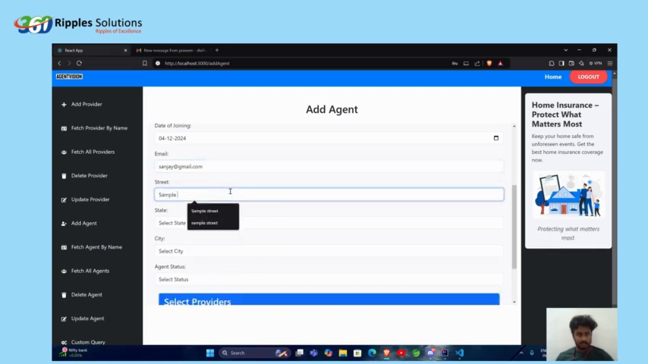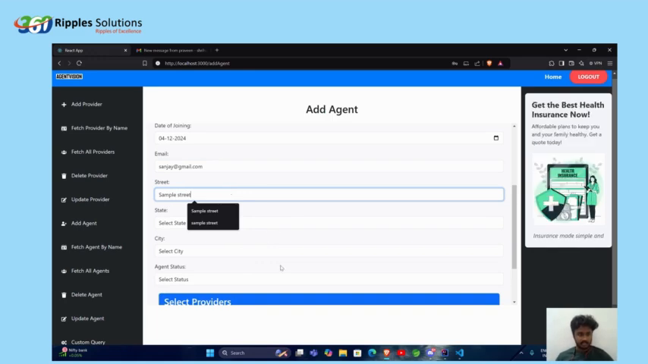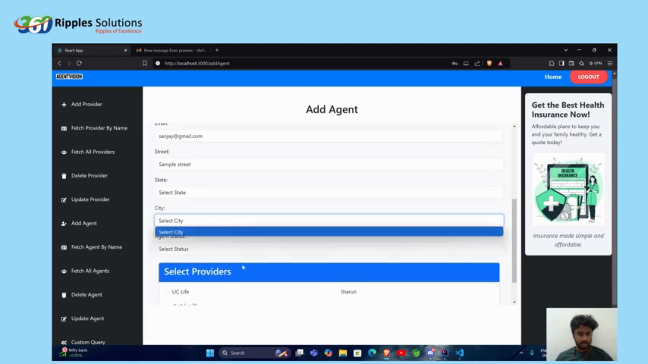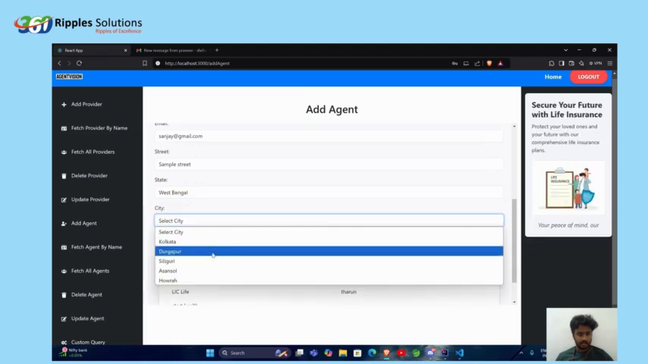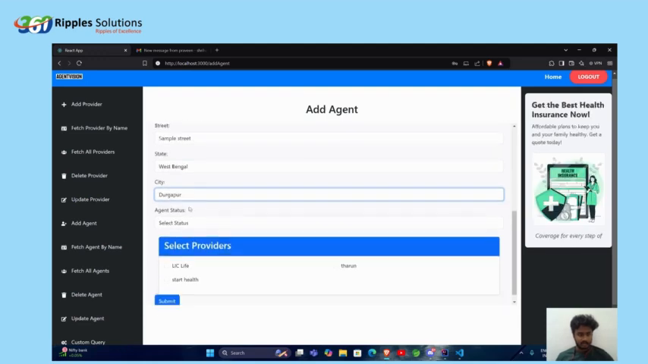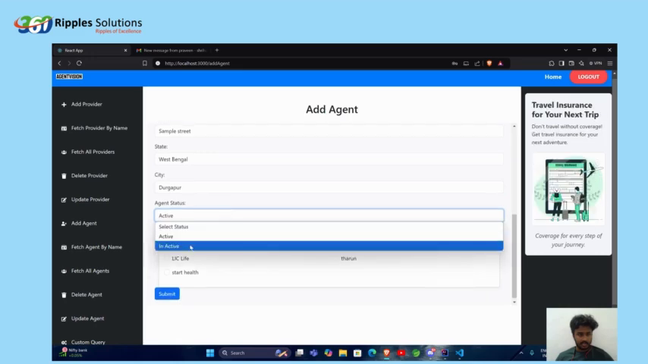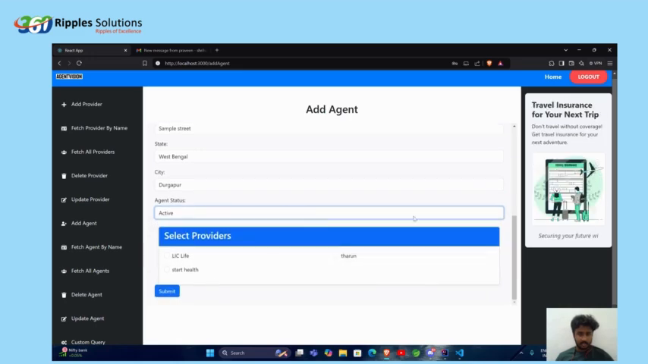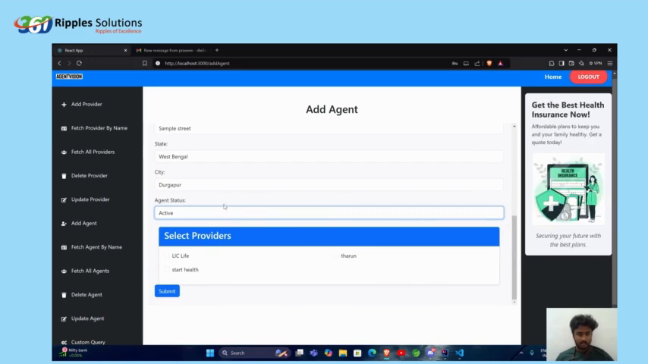And for street, let's give the same street, that is sample street. And for state and city, like we have seen in the provider, the cities will not get populated until you select a state. So for this case, we'll select state as West Bengal and Durgapur. And for agent status, you will have two options, active and inactive, and we'll select active. And down here you get to see all the providers that are actually there in the system. So we had 3 different providers, and this list is populated in real time. And here you can select all the providers that you wish the agent should be a part of. So in my case, I will select LIC Life and Star Health, and click on submit.